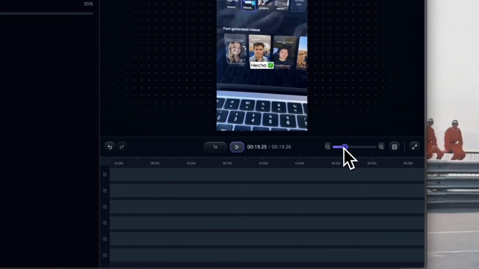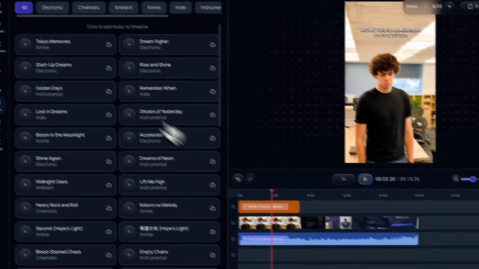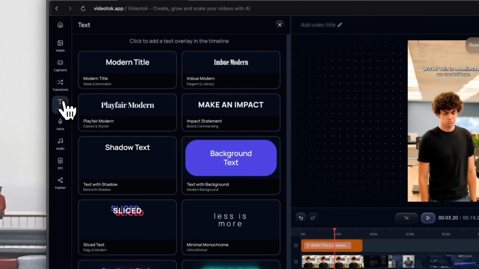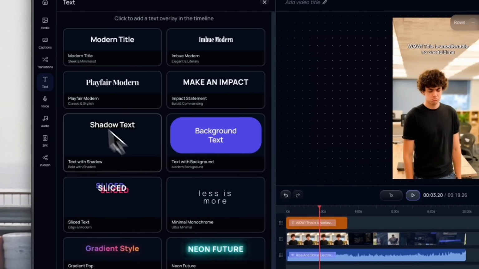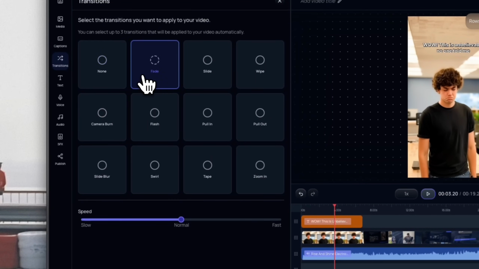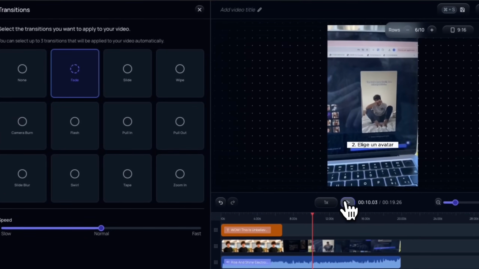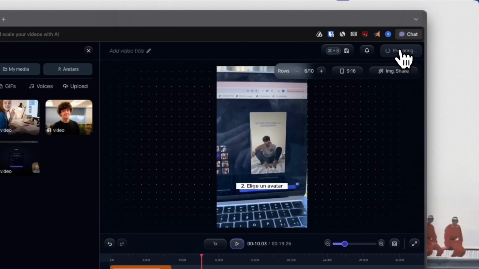So here we can check the video, how it's looking. Here we have this text. We can add more text into the video and everything, or select all the kind of styles that we have. We can add a transition between the two scenes. For example, I'm going to add this fade one. So here we can check how the video looks. Great. So this is awesome. And we can just click here on export and the video will be generated.